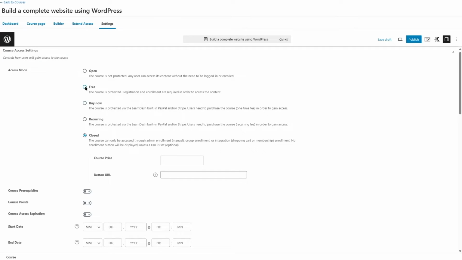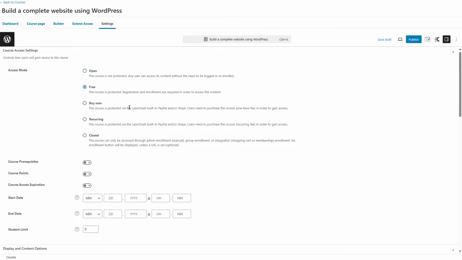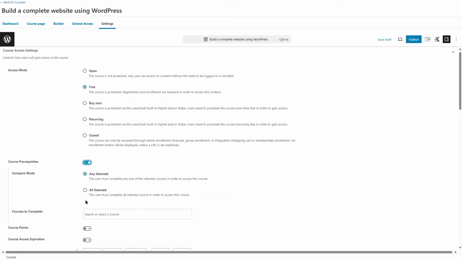Currently, we want to keep it free because later on we are going to take the course and see how it looks from the front end. Next one is the course prerequisites. If you enable this, you can choose any course prerequisites. If there's some other courses the students must take in order to enroll to this course, you can have this enabled.